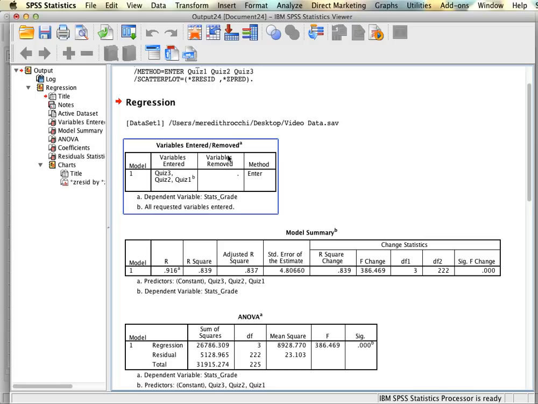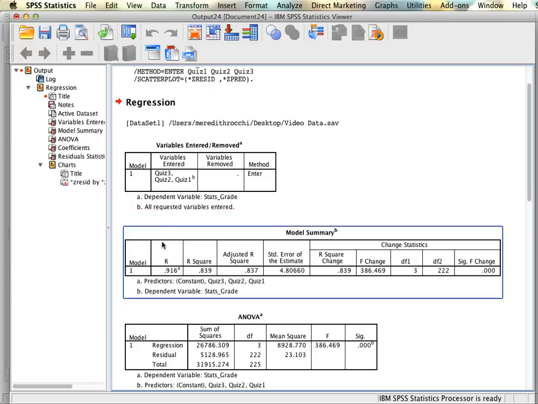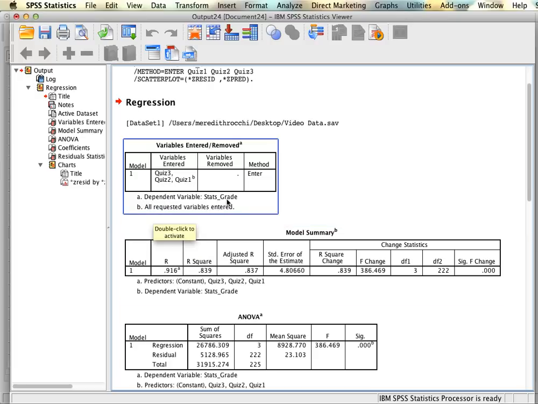So the first table we have is just a summary of what was run. We ran one model, and we can see here that there were 3 variables entered, and underneath the table we have a dependent variable, which is stats grade. This little b here just says that all the variables we requested were entered. We were able to do it. If there had been a problem, it would have notified us here.